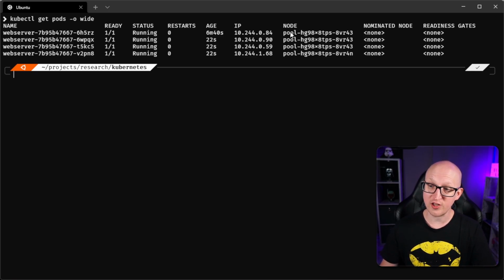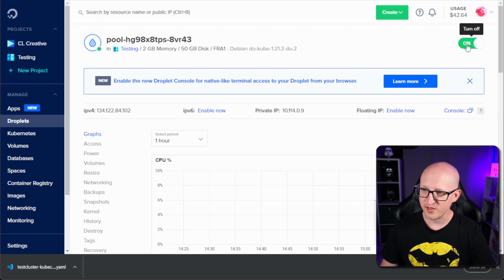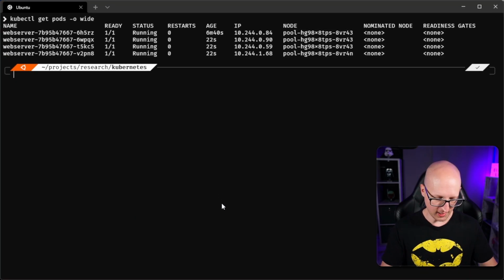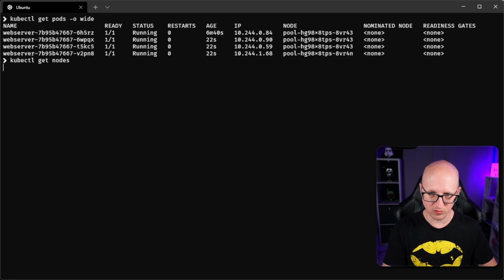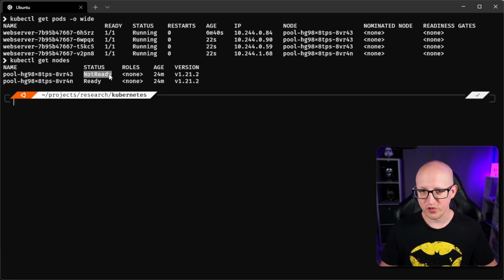So let's try to shut down this node, for example, and see what happens when a node goes down and how the application is working in a highly available cluster. So let's go back to the DigitalOcean interface, go to the droplet and take it down. When we now go back to the terminal and execute kubectl get nodes, you can see that one node is not ready.